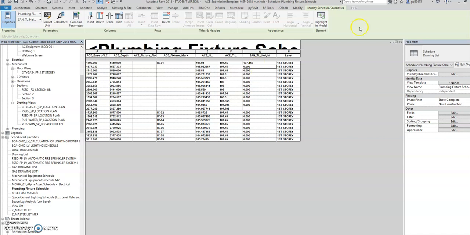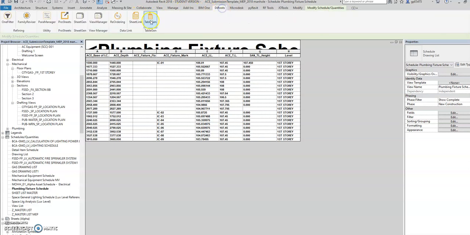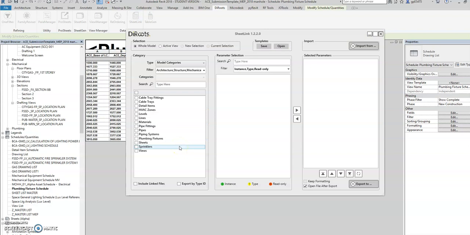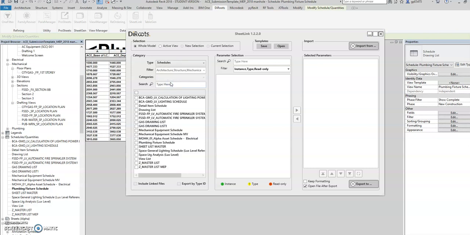Okay, so if I go to the roots sheet link, sheet. Okay, change this schedule. Sheet schedule. No, sorry. It's hard for me to enunciate, pronounce. Okay, sheet.